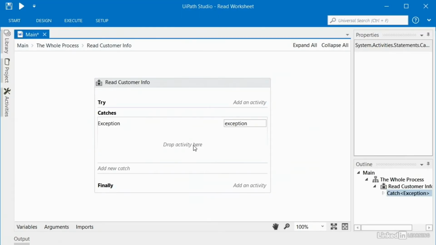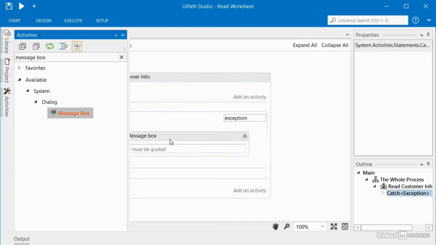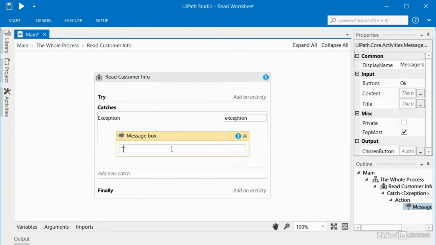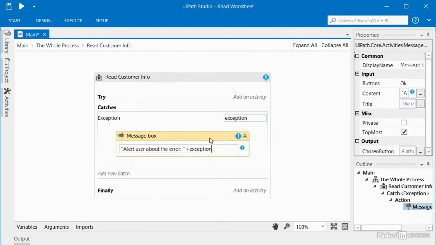And while you would normally do something more significant here to handle an error, I'm just going to grab a message box and drag that in and open my quotes and type "alert user about the error," space, jump to the end and add a plus. And then I'm going to copy this exception, paste it in, and use .message, which is the text message that comes along with that exception. That's just a quick way for us to satisfy the need to handle the exception in this try-catch block.